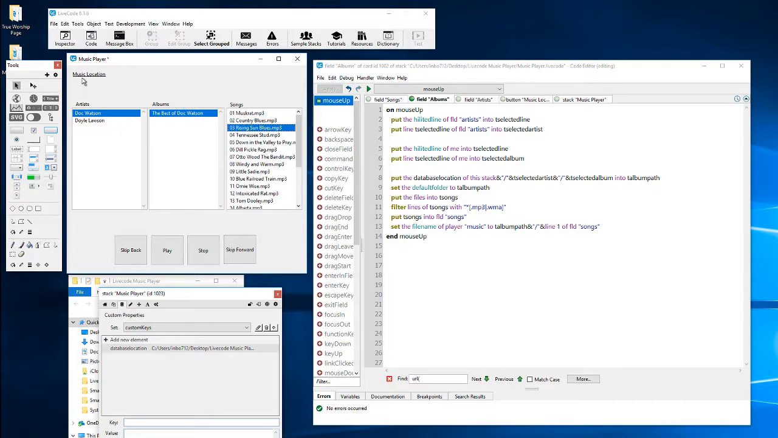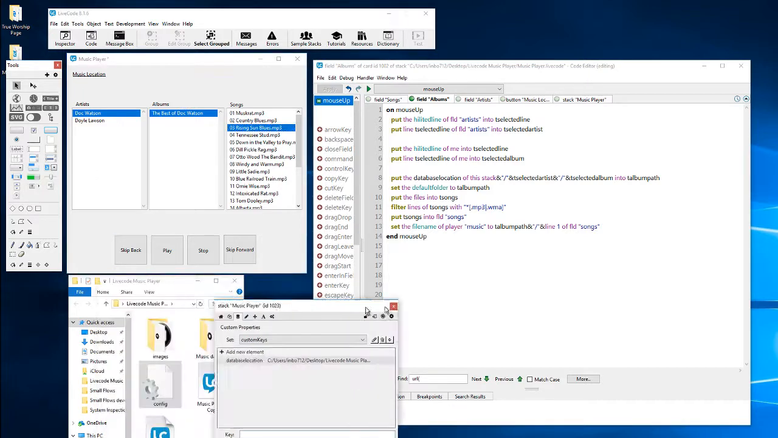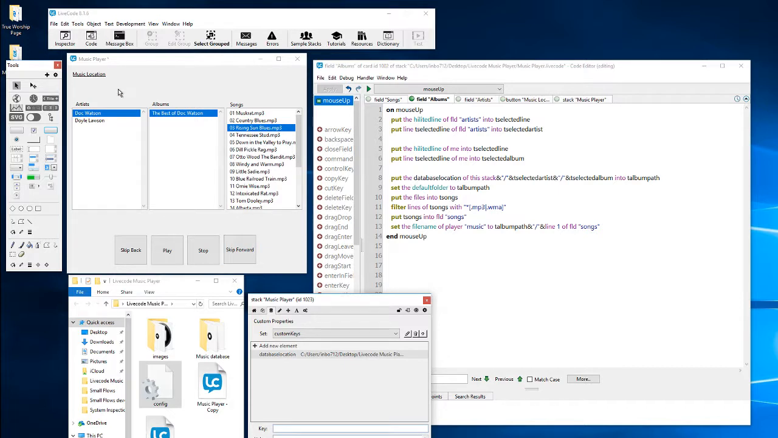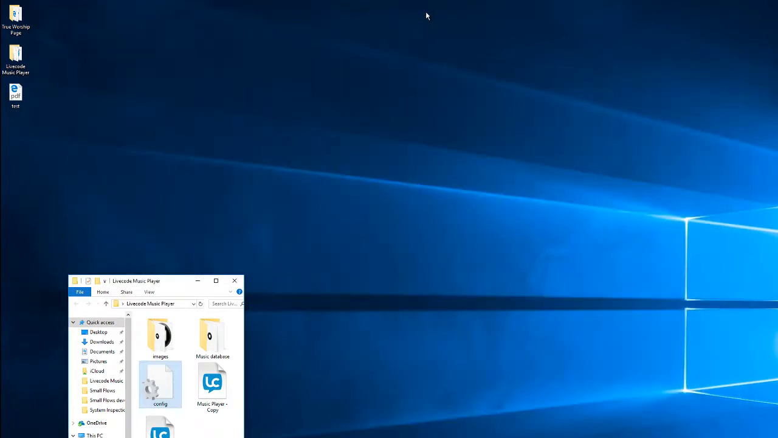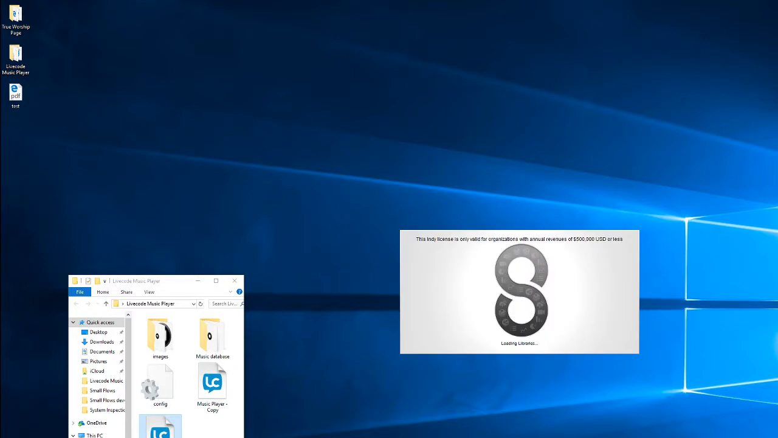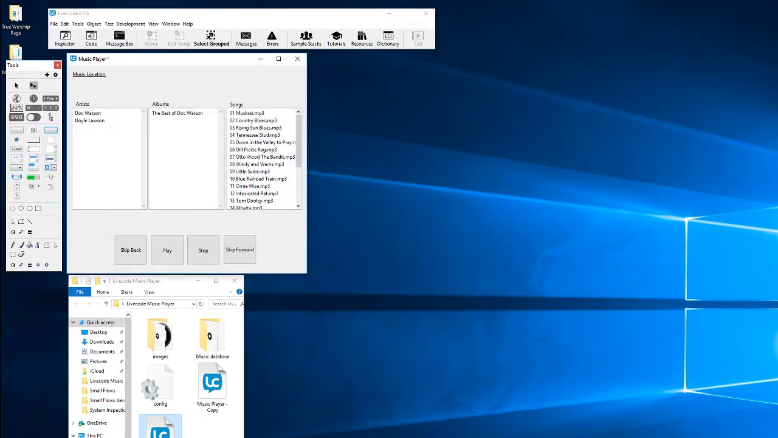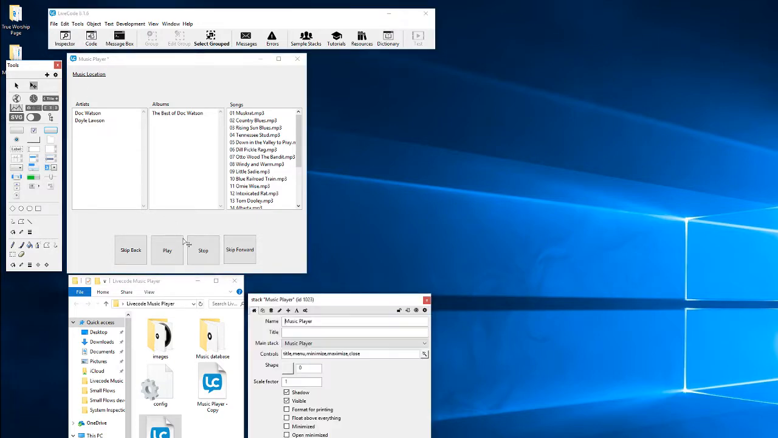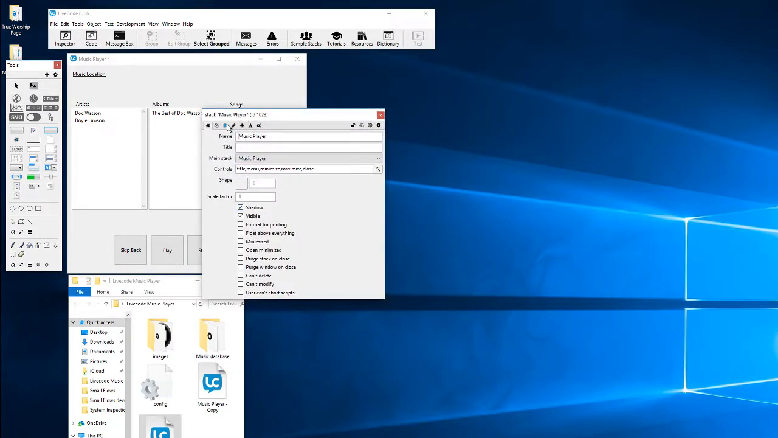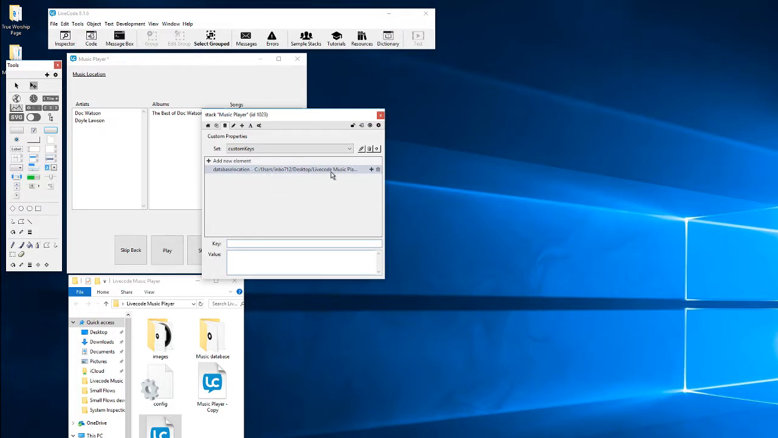Let's make sure it's going to find our music location with no problems. So let's go here and save this. Save everything and exit out of it. Now I'm going to open up our music player again, and what it should do, before we even see the music player pop up, is read this file and populate the music location. Okay, so let's look at Inspector. And the music location is correct.